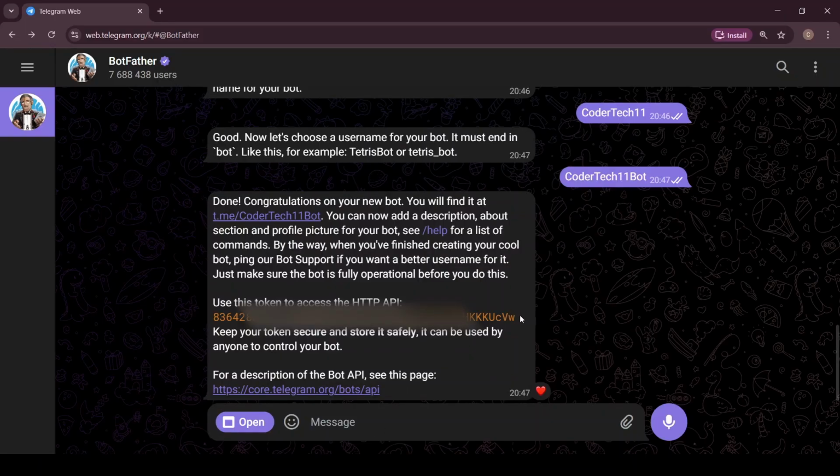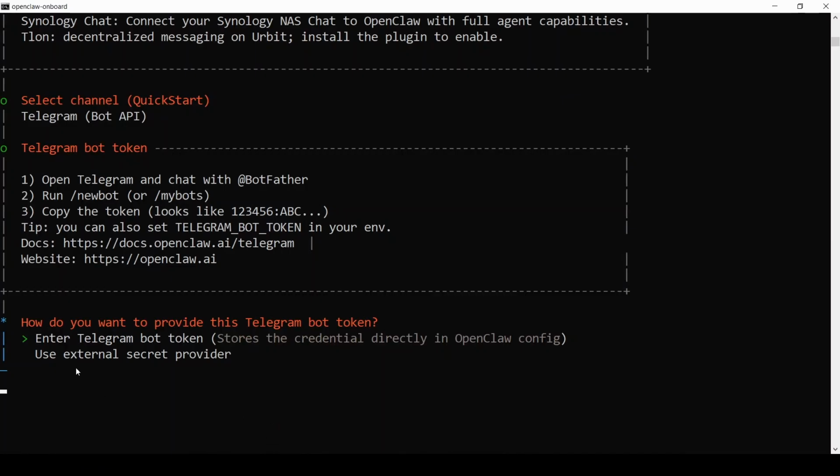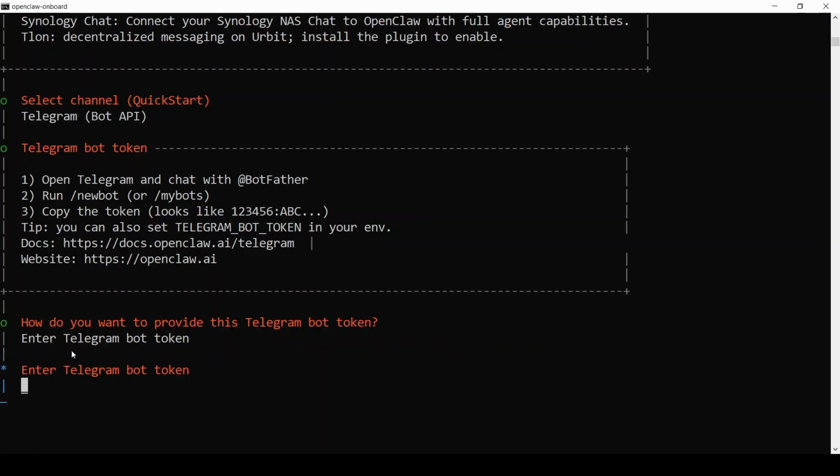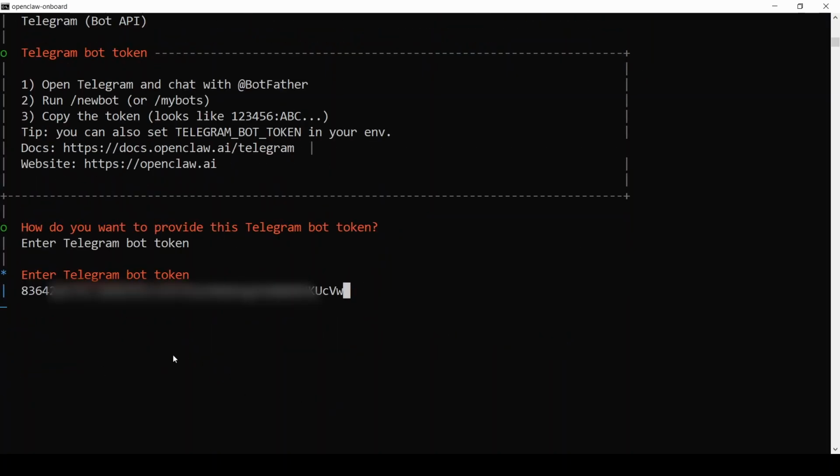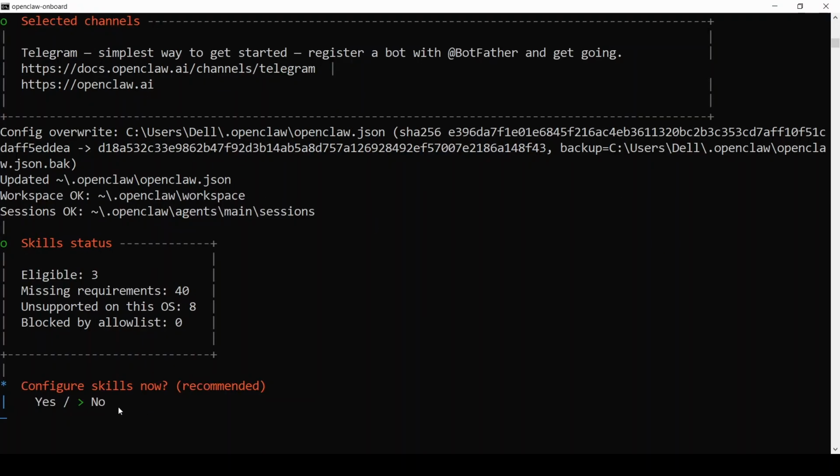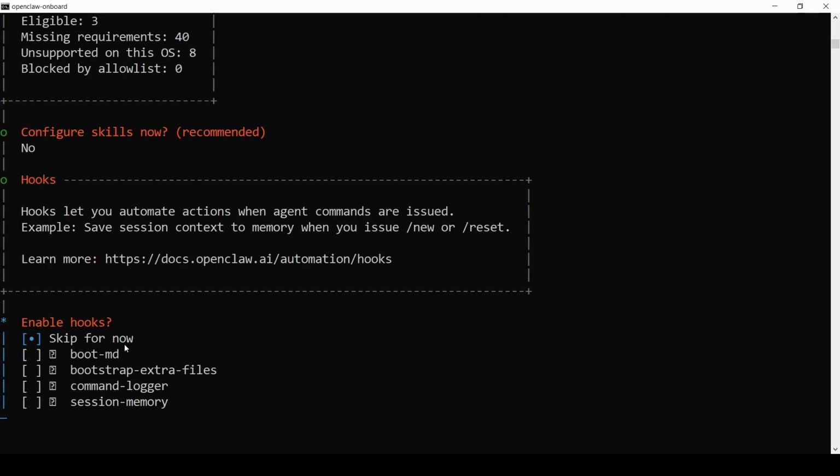And Telegram will generate your bot token for you. Copy that token and first proceed to enter Telegram bot token. And we will simply paste it here. And your Telegram connection will be ready. We can skip skills and hooks.